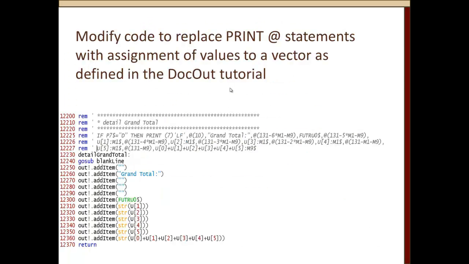Finally, those print statements, those print at statements, we need to modify the code to replace the print at statements with assignment of values to the vector as defined in the tutorial. So let's have a look down here. Here's our previous FP $7 equals D, then print to the channel, line feed, the grand total, and then we printed these variables, FUTRUO $0, the array elements U1, U2, etc.